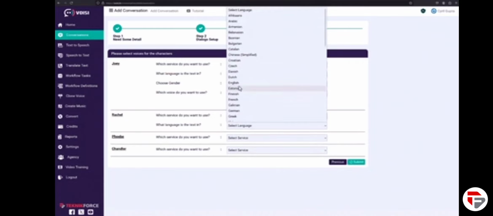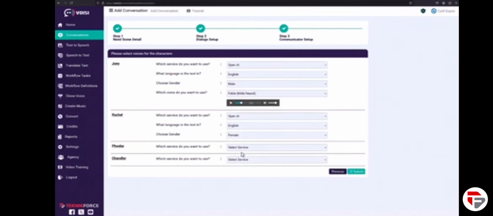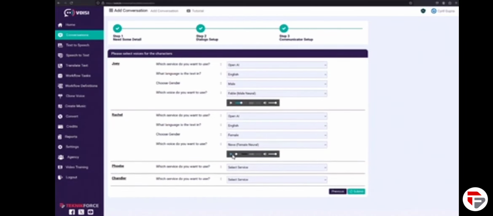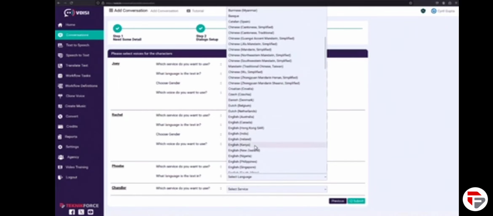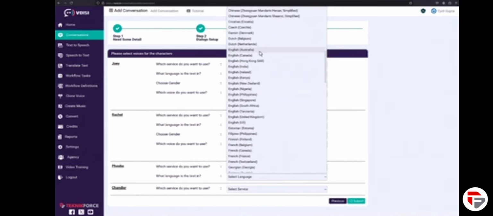Again, let's choose OpenAI. The language, this time female, and let's go for this one. Fantastic. And for Phoebe, let's try to go for Microsoft Azure and English. We got so many different options.